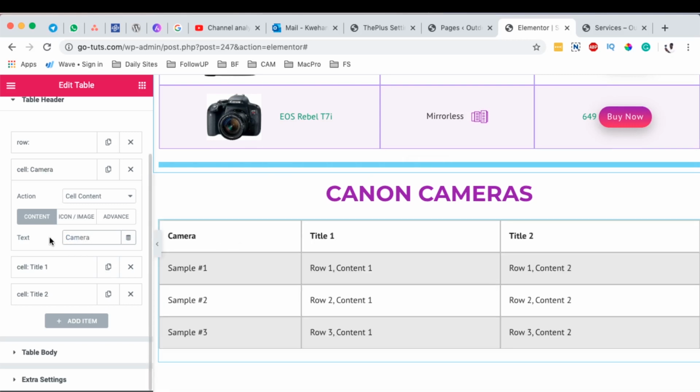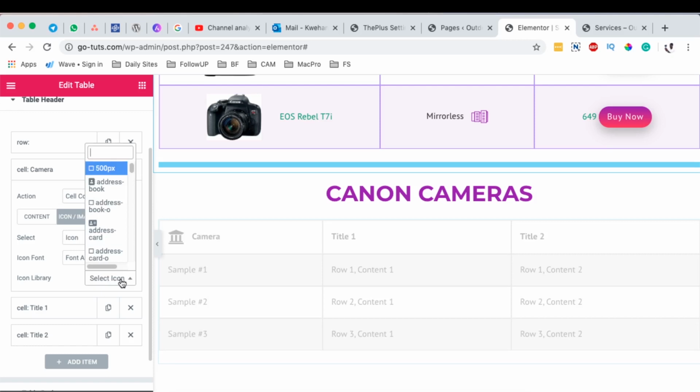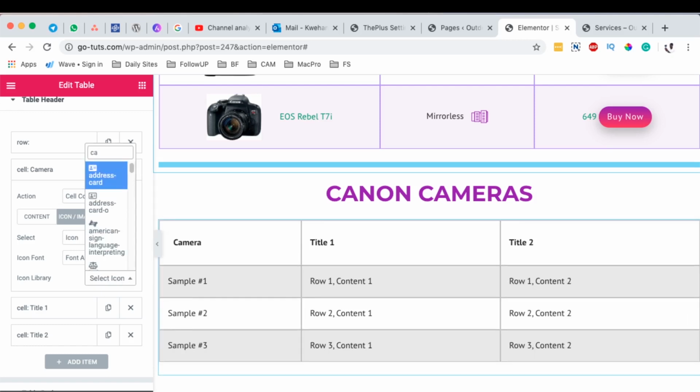Once you have it named as your camera, then we are going to select an icon. Under the icon settings, we have 2 options: one, the icon, or basically to use an image. We want to use an icon. And under here we are going to select a camera icon, which is this over here.